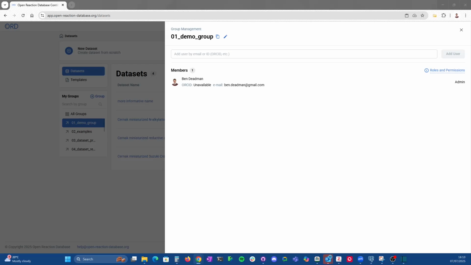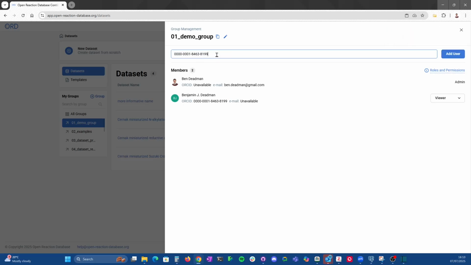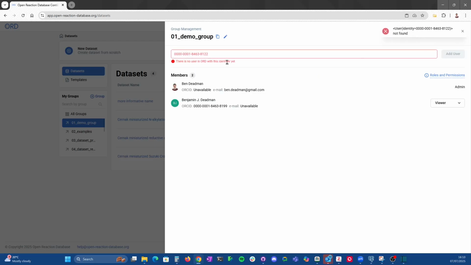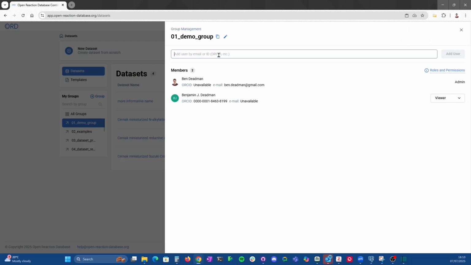So I have another account on here separately against my ORCID ID, so I can come here and paste that in there, and I go add user, and there, it found me. Okay. If the user doesn't exist, it will tell you the user doesn't exist. So simple as that. You can add the user, and then you can change their permissions here.